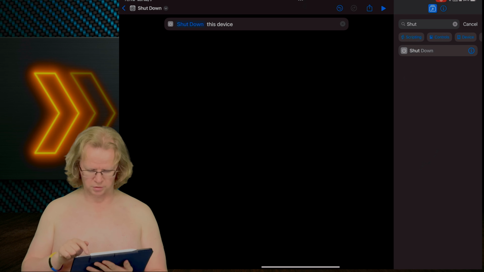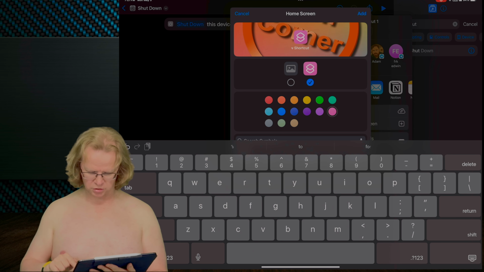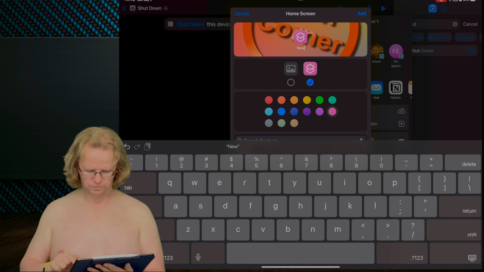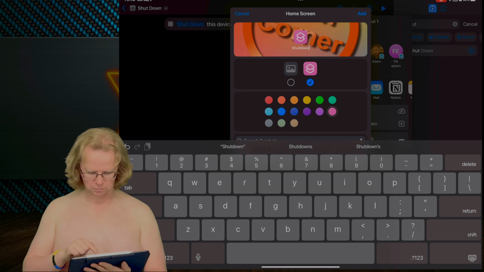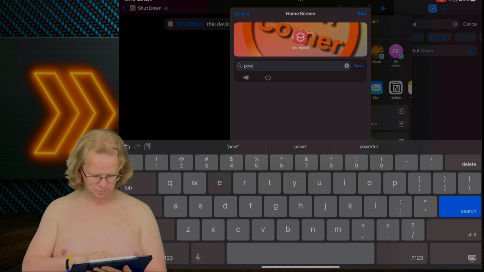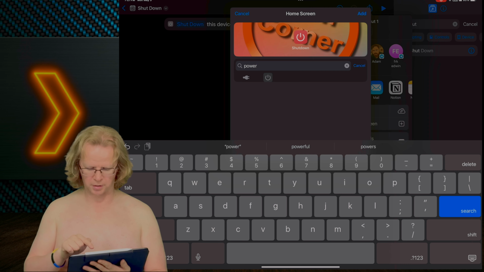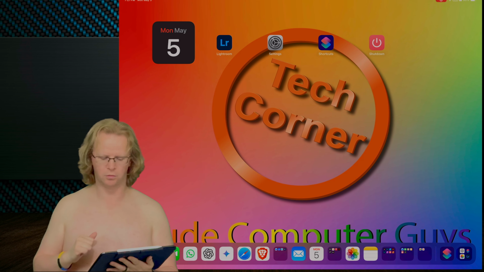Oh, actually, hold on one second. Let's try this again. Add to home screen. Name it first. So we're going to give it shutdown. Perfect. Going to give it an icon name. Perfect. And let's add a power. Click this. And all we have to do is hit add. And there we go. There is our shutdown shortcut.